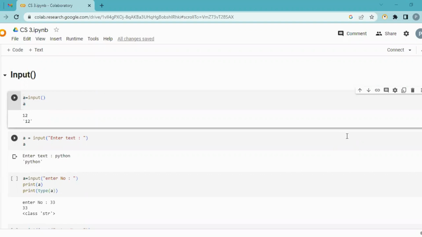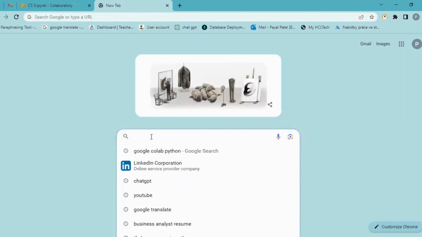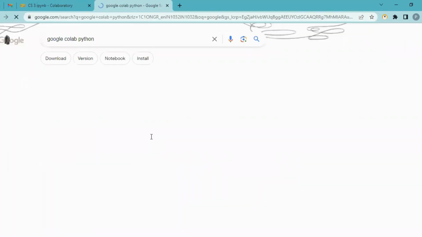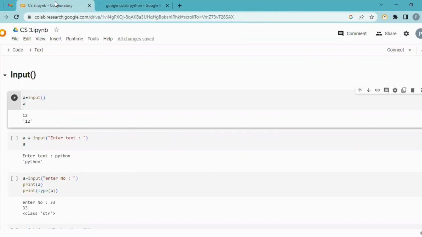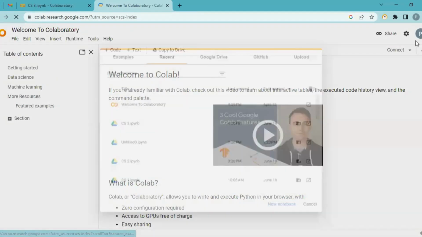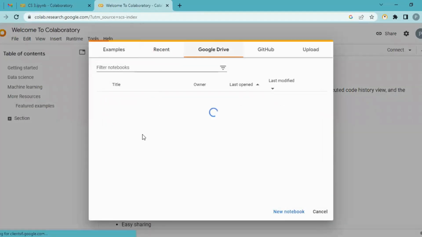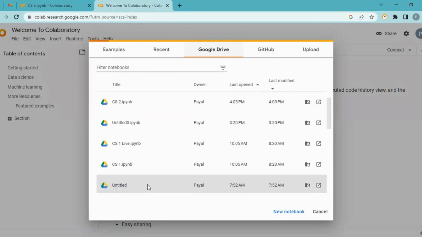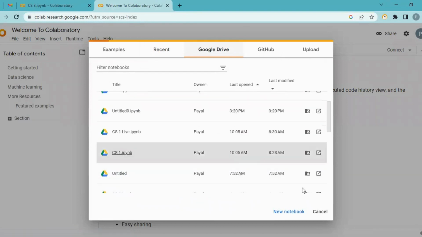Our today's topic is input functions. For that, I'm using Google Colab right now. It's a free IDE tool. You just have to go to Google, click on Google Colab and sign in. It's a cloud-based online platform connecting with your Google Drive, and I'm using exactly the same thing. I'm already signed in. It's connected with Google Drive and all your files appear here. Click on that and it opens.